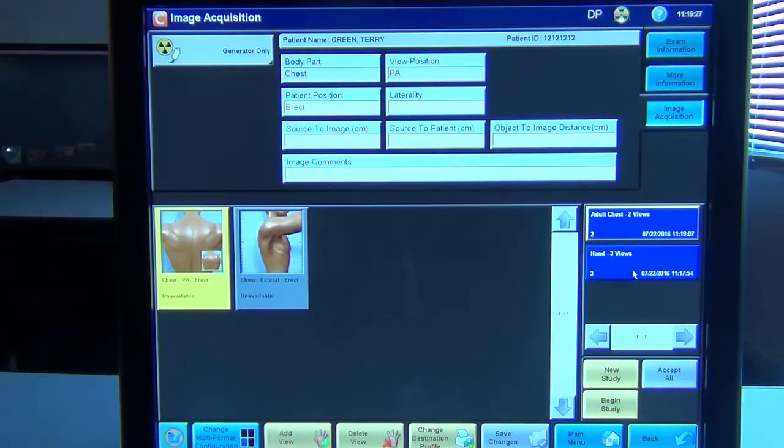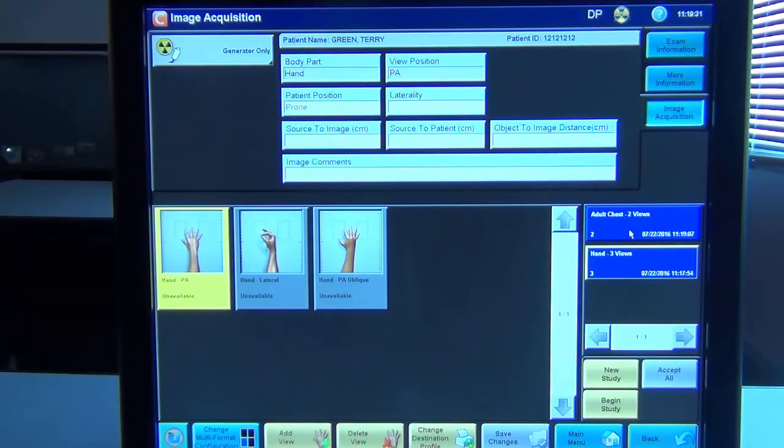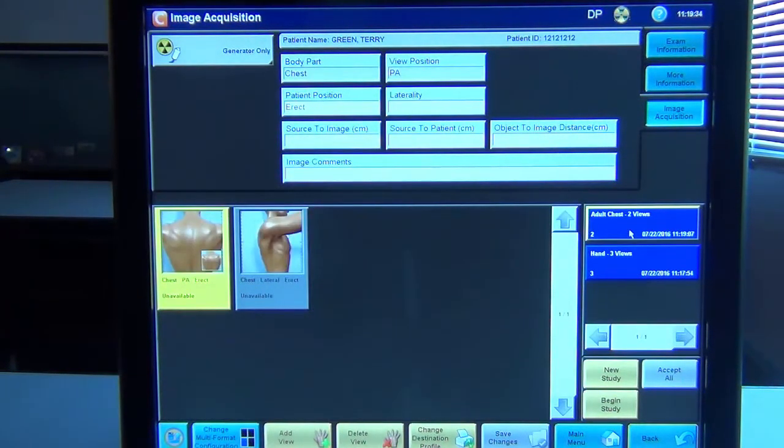And what you'll notice on the side is now you can toggle between the hand study and the chest study. And that's how you would put a patient into the system manually.